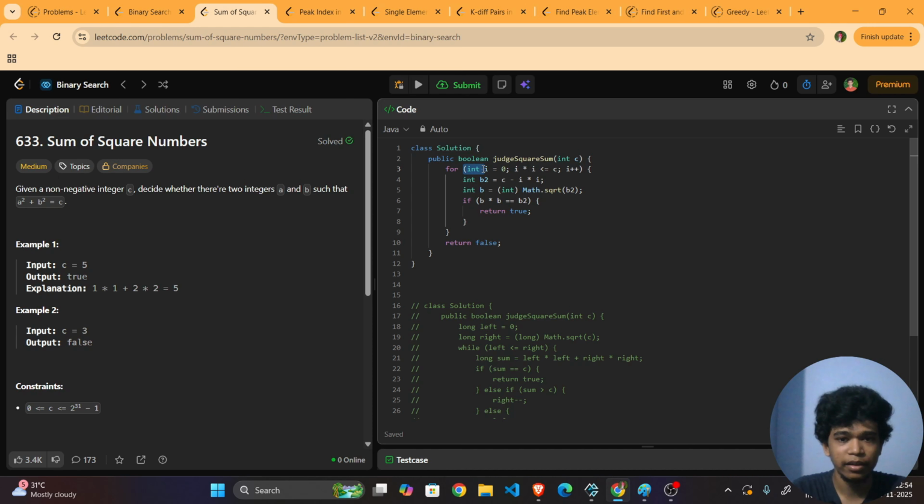I will be taking i is equal to 0 and i star i is lesser than or equal to c, which means I want to go up to what? Up to the square root of c, and I'll be doing an incrementation of i. Now b2 is equal to c minus i star i, which means b square is equal to c minus i star i. Can you understand this? This is what we have done there also. If I move the b square that side, then it will be c minus a square. Here instead of a, I have written i.